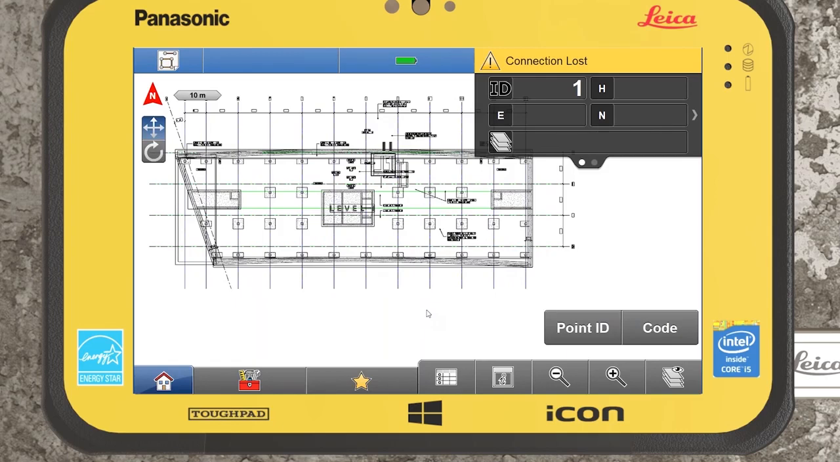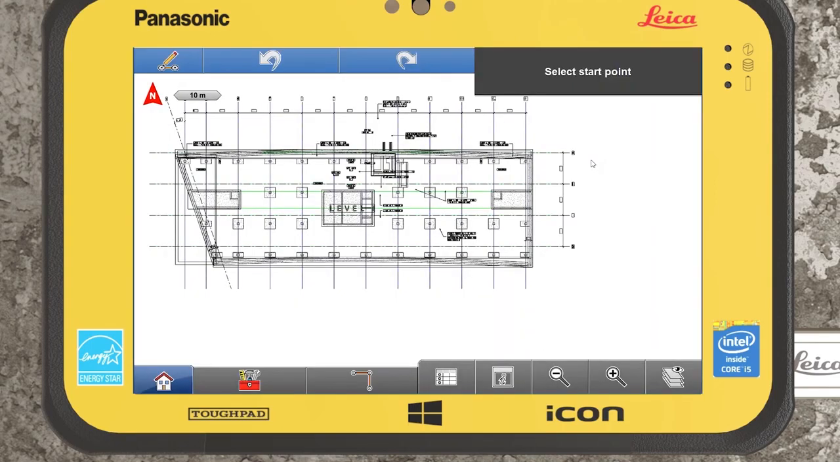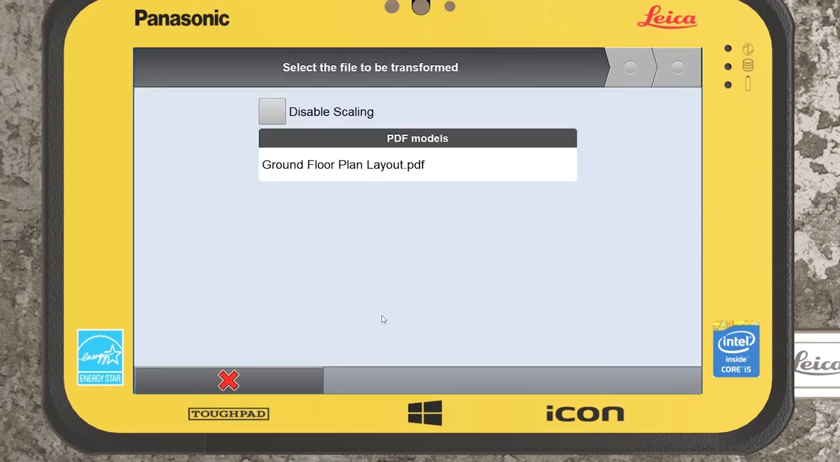It can translate this PDF and actually position, rotate, and scale it by specifying 2 common points that are present within the PDF, but also within our model space. So this function is within the sketching app. So by going into sketching, going to our options down here, we can select data merger, and you can see there we can select our PDF.